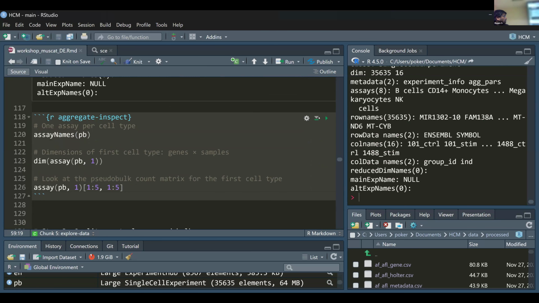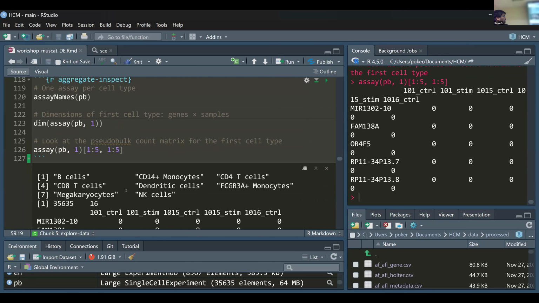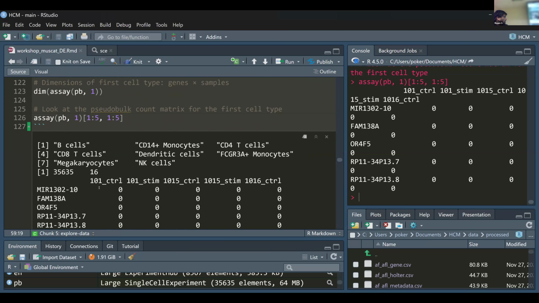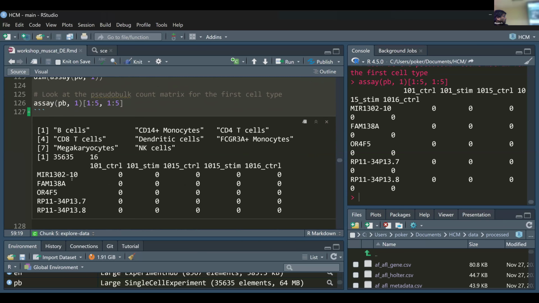So we try to assess this using assay names. Yeah, so these are our cell types. For the first cell type, we have 35,000 genes by 16 samples. If you look at the pseudobulk count for the first cell type, we have these different genes, and then cell types, and these are the different conditions.